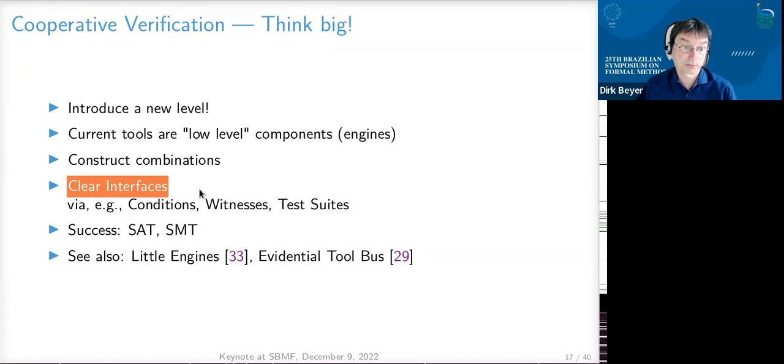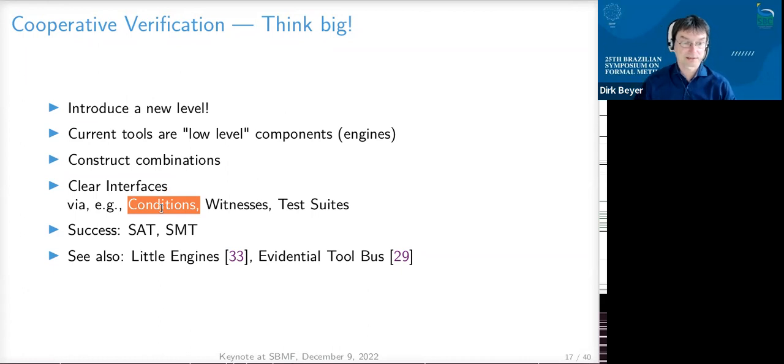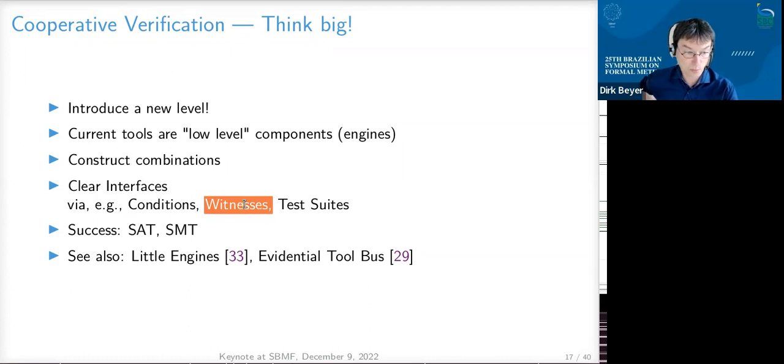We have many objects that we can share, not only programs and specifications, but also conditions that describe already verified state space, or witnesses that explain the reason why a verification tool gives a certain answer, and also test suites. But there should be more, so that we can do more with the tools that we have at hand. And packaging tools as libraries and with standardized interface is successful. And if you look at SAT solving or SMT solving, then we see it, right? These all implement a common, standard interface, and deliver the functionality to the user.